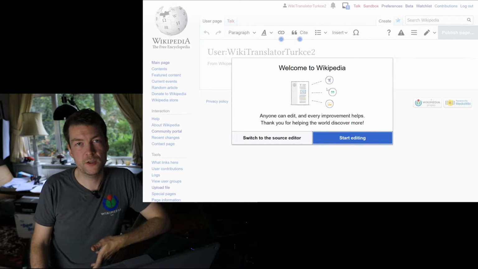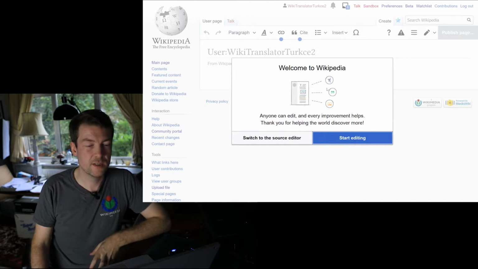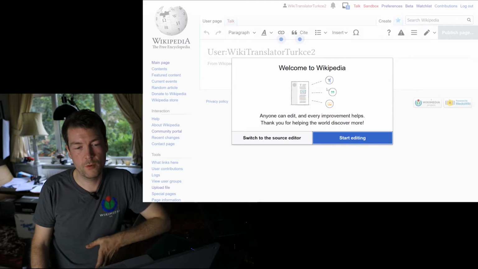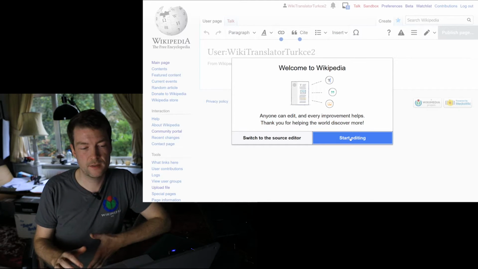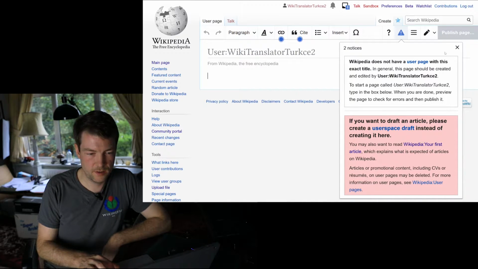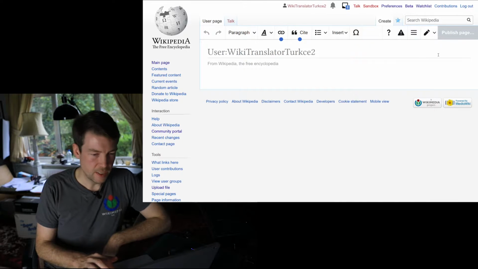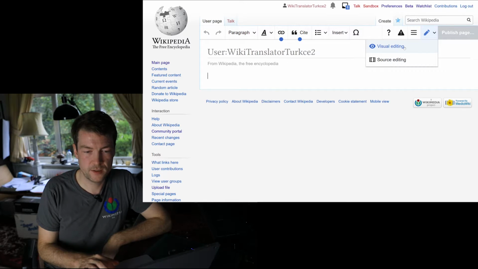You probably won't need to use the source editor for very many things on Wikipedia, although there are some things that you need it for. So you can mostly edit in the visual editor, and if we get rid of these notices, you'll see here at the top of the page that you can change the editor that you're using from the visual editor to the source editor.